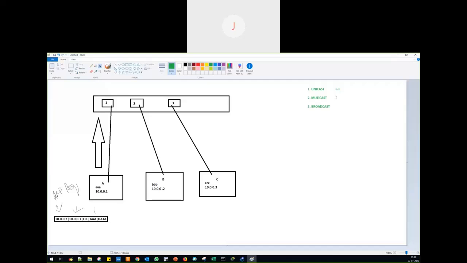So what is multicast? Let's say you are planning a vacation for this weekend with your friends, around 5 to 6 members.